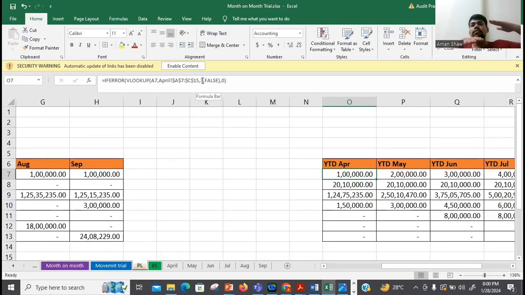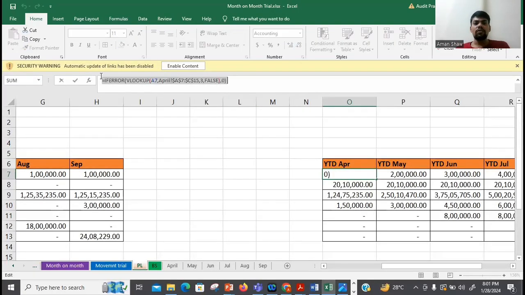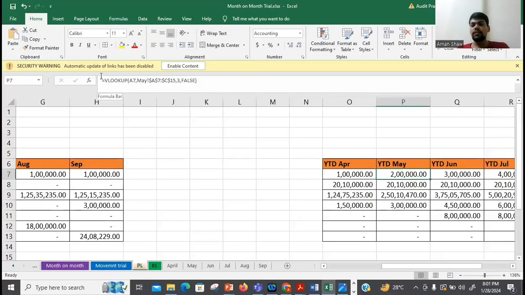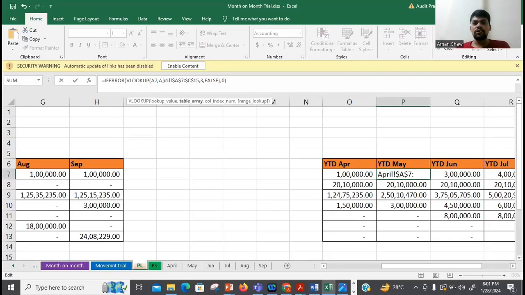If every trial is uniform, with all the numbers starting from A7, then the September or December trial, wherever it ends, will have the highest number of GLs for that period. So you can increase by 2 or 3 more rows and make it C18, comma 3. Always the numbers will be in the third column, false, 0. Then you can copy this formula, paste it, and here I just need to change from April to May.